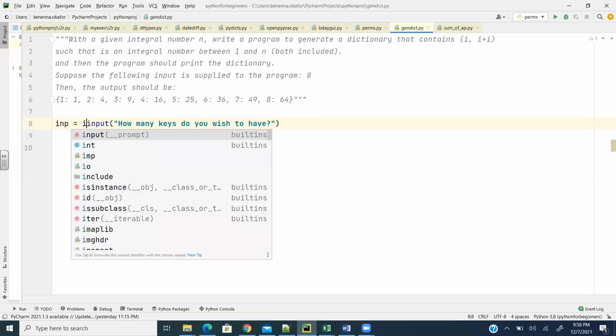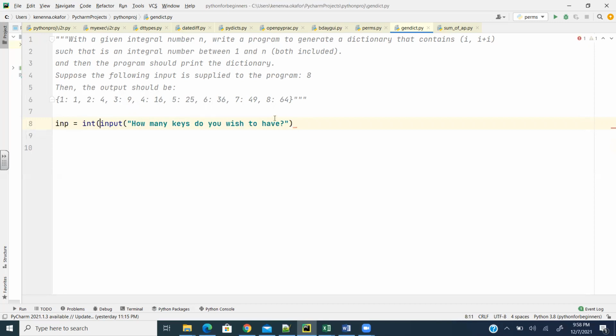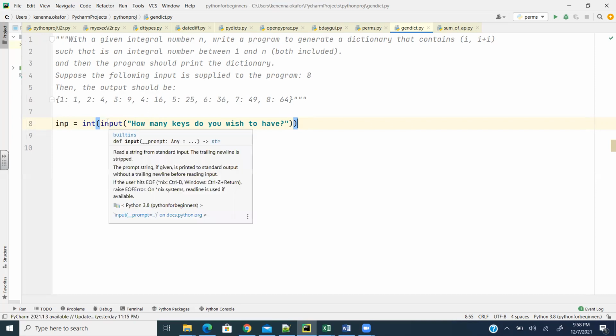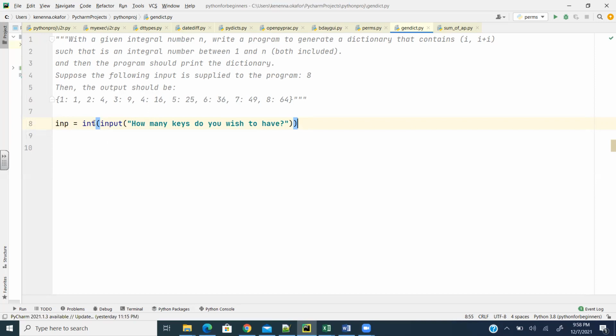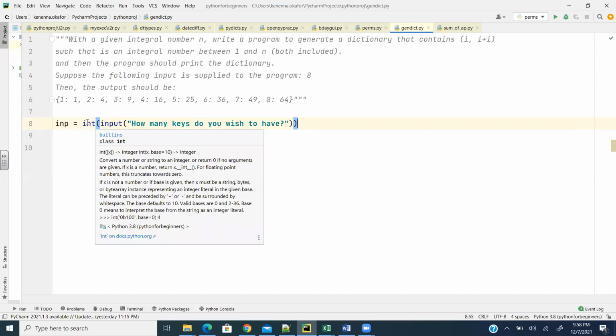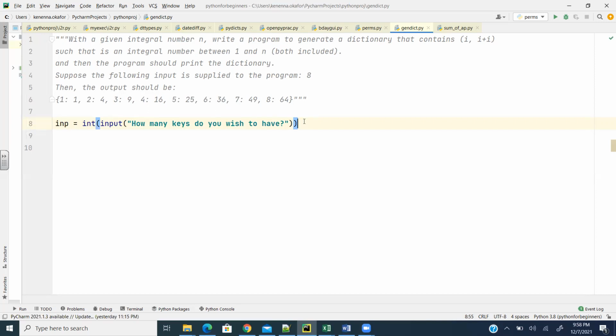So I'm just going to convert the string value to an integer. That is the string literal there that the user supplies, which is returned by the input method. That is converted to an integer using the int method, in place like that. So we've got the input from the user.